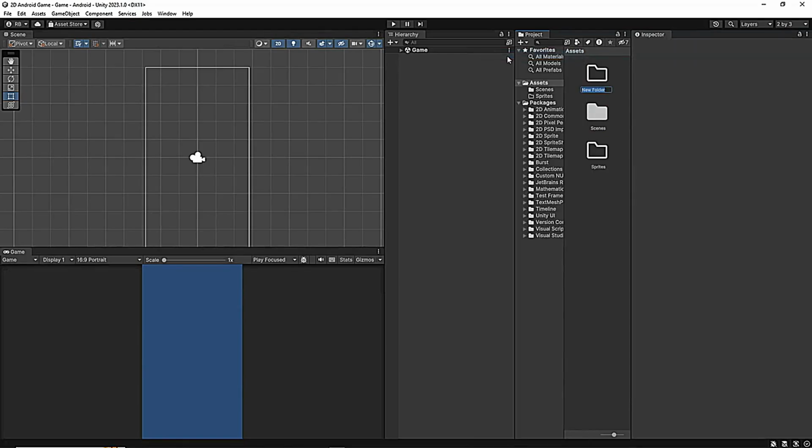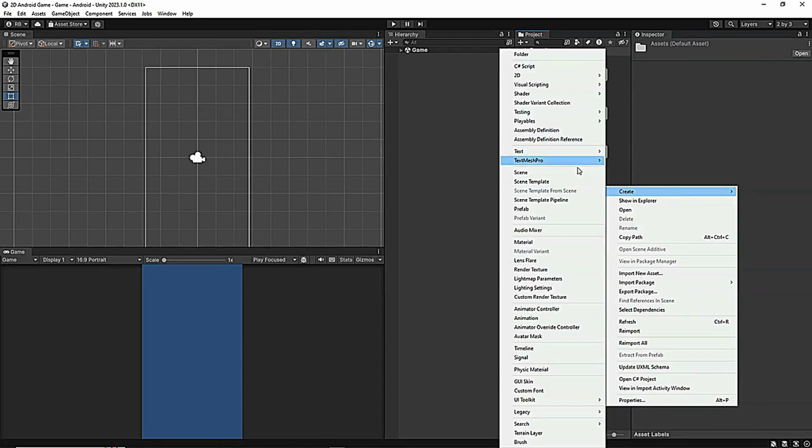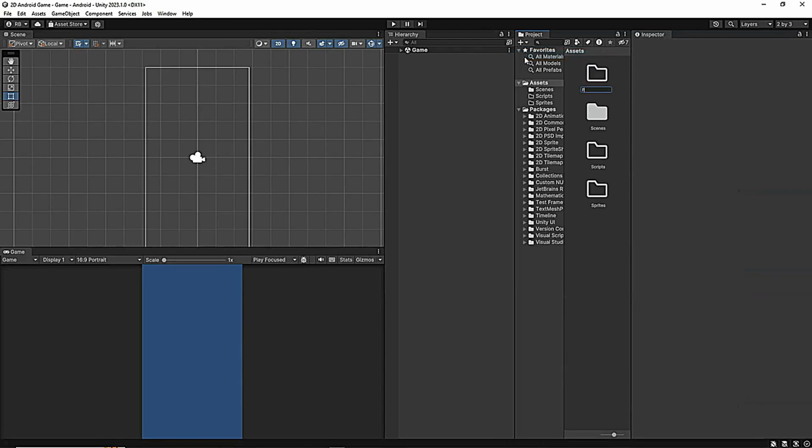Create another folder. I'm going to name this one scripts. Okay. And create another folder, and I'm going to name this one prefab. Okay, so this will be enough for now. So I'm going to select the sprites folder and go inside it.